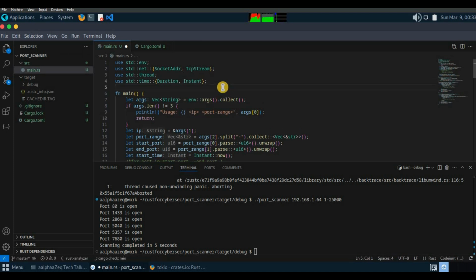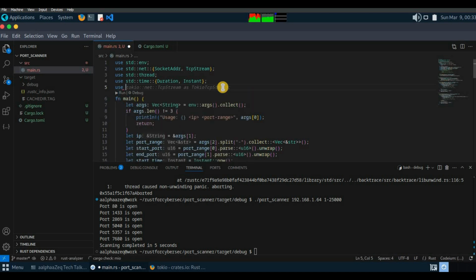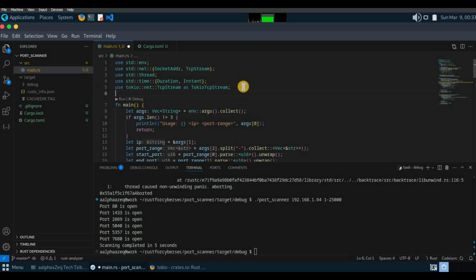So what we are going to do is we have to specify the same things like the normal networking one. There's a Tokio net TCP stream, and I'm going to specify that as Tokio's TCP stream because we already have one TCP stream here. To avoid the confusion, we just rename that as Tokio TCP stream. So when we are going to make use of functions inside that Tokio net TCP stream, we are going to directly use Tokio TCP stream, then the double colon.